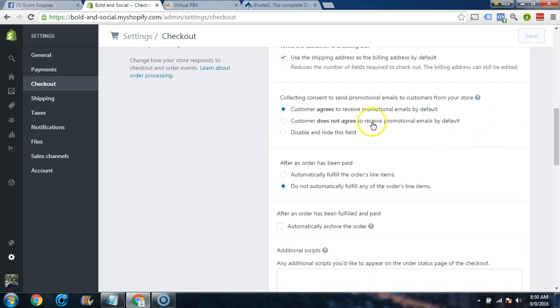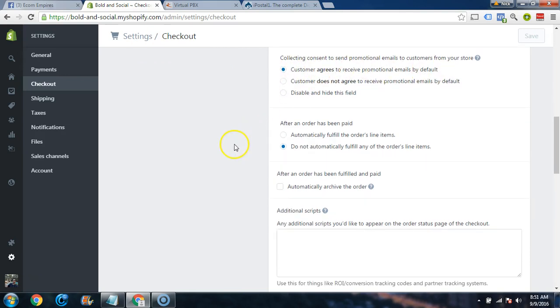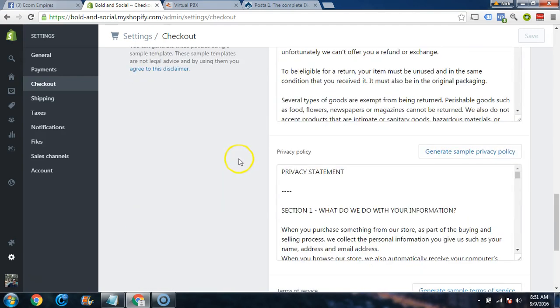The big one to look at here is collecting consent to send promotional emails to your customers. By default, Shopify will have it set to this. Make sure you change it to customer agrees to receive promotional emails by default. What that means is when they go to checkout and put their email address in, there'll be a little box at the bottom that says, I agree to receive promotional emails. It'll automatically be checked unless they choose to uncheck it. That's their option, but more people will allow it to just stay checked, which will allow you to have an email list, which we're going to talk about in the future. So you want that to be on agrees, okay? And then do not automatically fulfill.